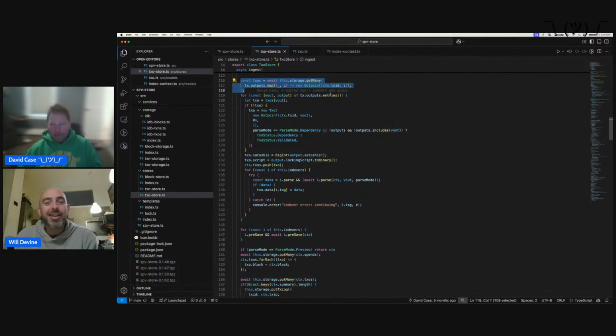Then basically, I go through each output one by one. If I had it in the database, or if I didn't have it in the database, then I construct it here. There's some rules about saving its parse mode. I don't remember the ins and outs of what that does right now.